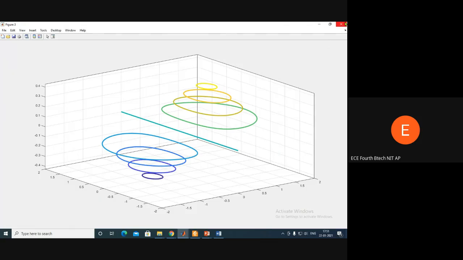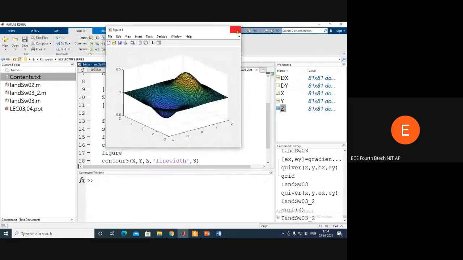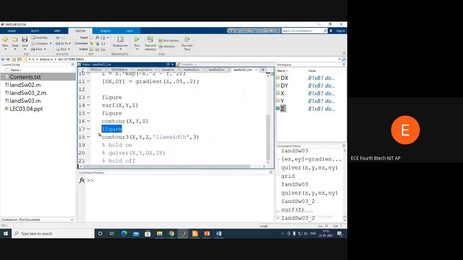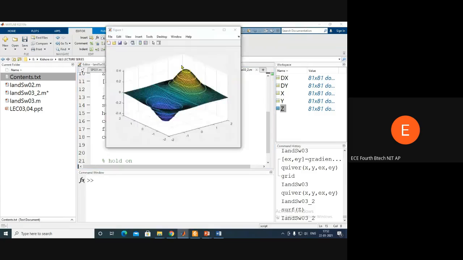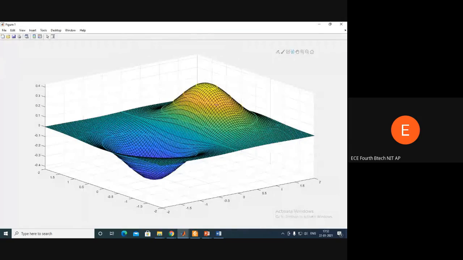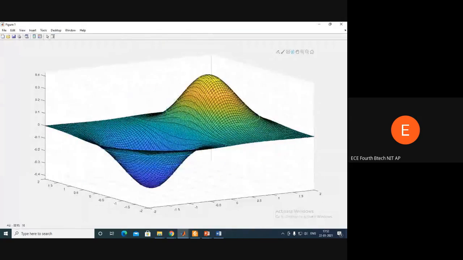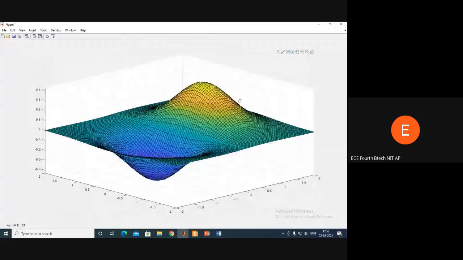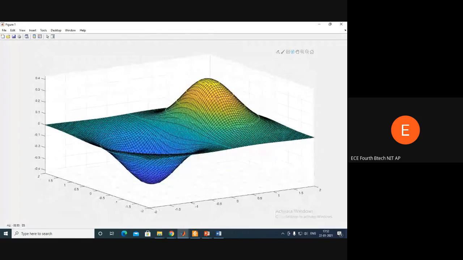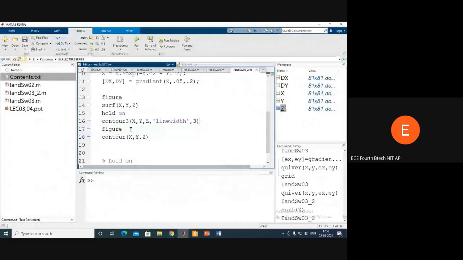So fine. Now I'll try to overlap these two things. For that, I remove this figure and I'll try to plot this contour 3 and keep it after this. Before plotting this, I'll use the hold on command. Now the second one is not required. You can check it out now. So contour 3 and surface were both plotted on the same graph. And you can even plot this two-dimensional contour plot in this, with hold on.